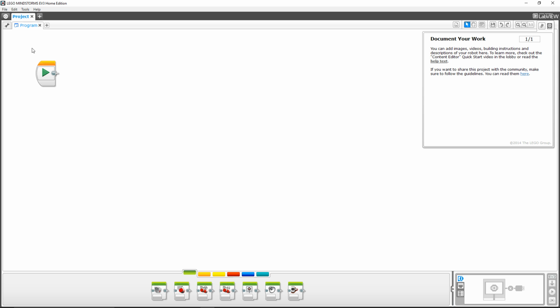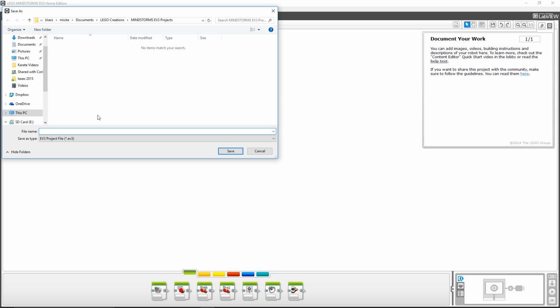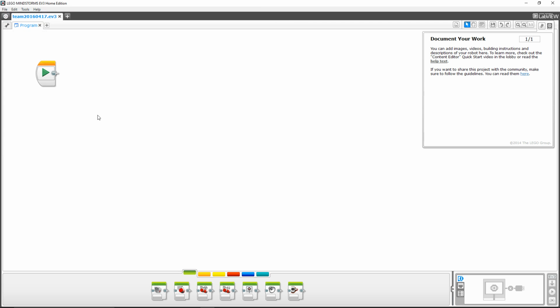It's very important to always make sure you save your project right away. And I like to give it a simple short name because that way you don't run into problems with names being too long on the EV3 robot. So I'm just going to call this team, and then I always give it the date. I always do it in the computer science way of using the year first, then the month, and then the day. And go ahead and save that.